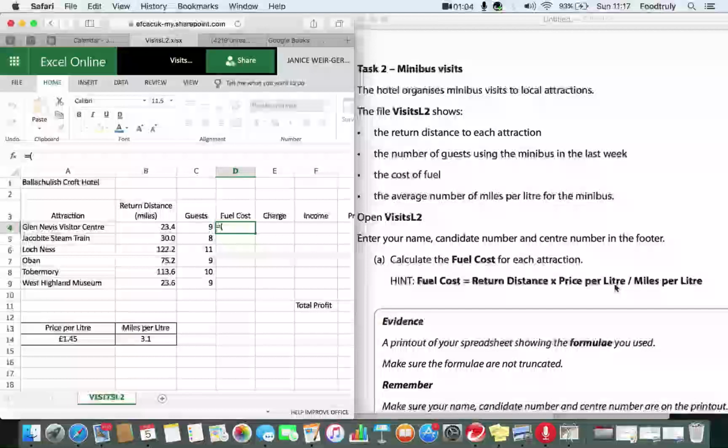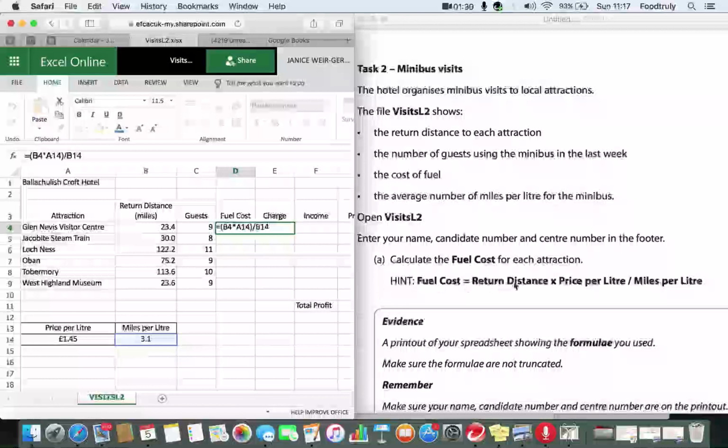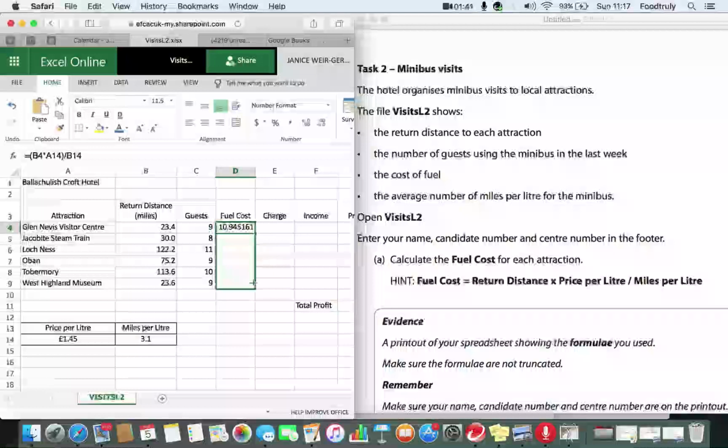We're going to have this part, then we're going to divide it by the miles per litre. So the return distance, shift 8 will give you the star for the multiplication, multiplied by price per litre, close bracket, because we're finished with that part of the calculation, backslash, and then you've got to click on miles per litre as it says here. When they're giving you a hint, they're actually giving you the formula. They're not telling you the cell address, but they're telling you exactly what to click on. Press enter and copy the formula down.